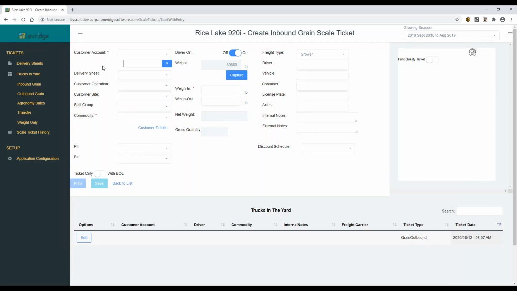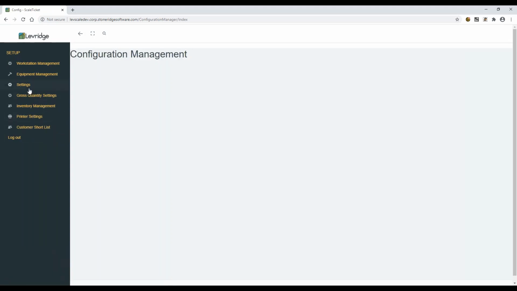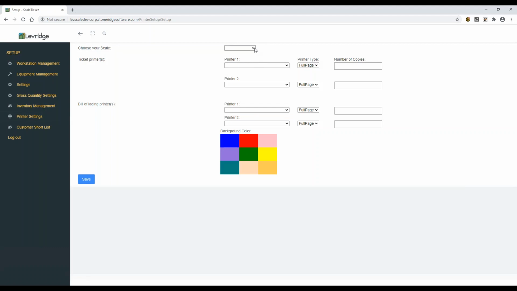And the other thing I mentioned earlier was our default printers. We can look at that as well. So we'll go to our printer settings. Here we'll choose the default printers for scale that we want. So whenever I choose Rice Lake, these are the printers, the printer type, and the number of copies that we'll print, as well as the background color that showed up in the top left of the screen.